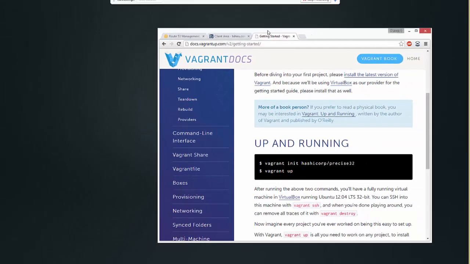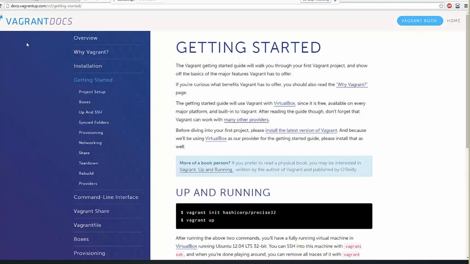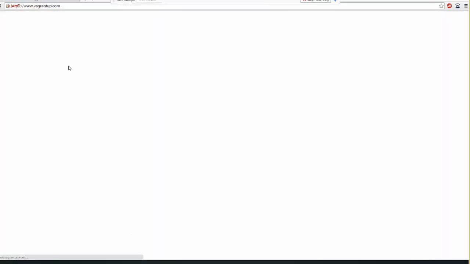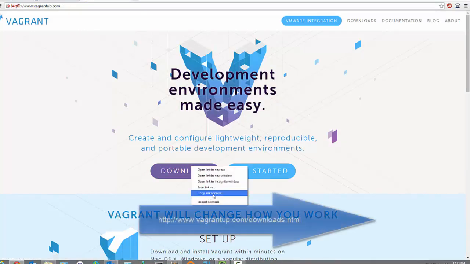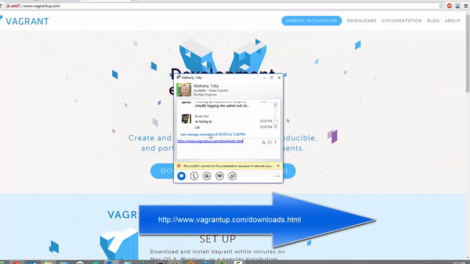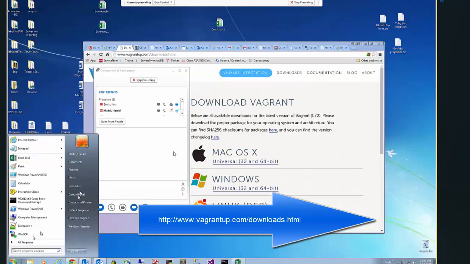Alright, so Vagrant is installed. All I did, Toby, was go into this website, download Vagrant, and install it, and close all the things I was working on to reboot. Here, that was very nice. I'll send you the link. Now Vagrant is installed. Open up PowerShell.